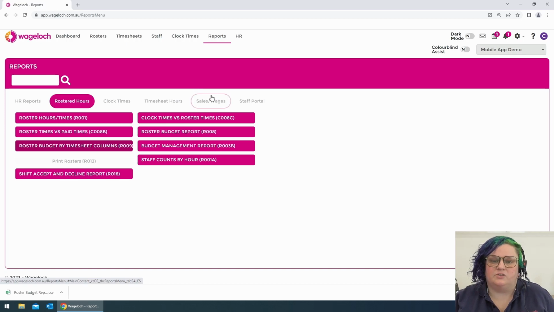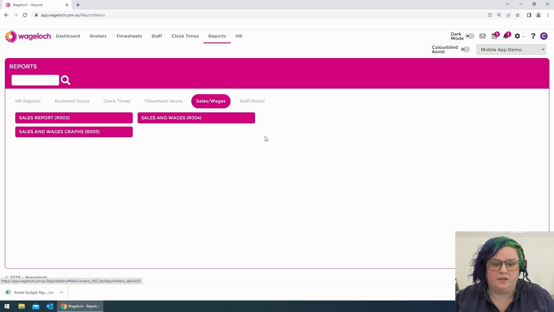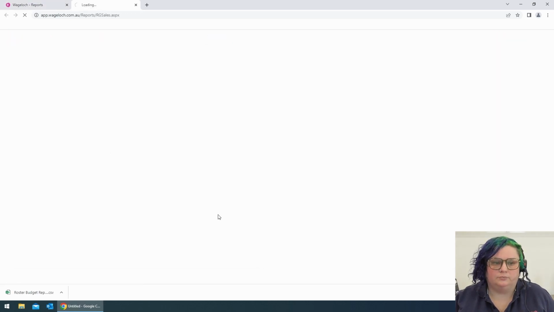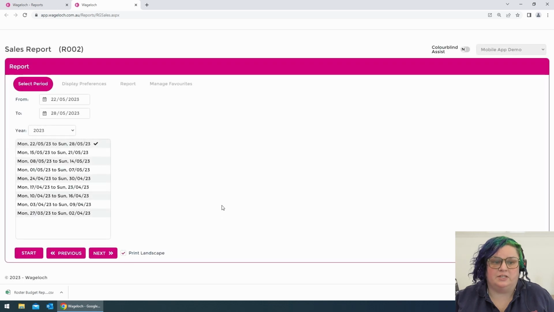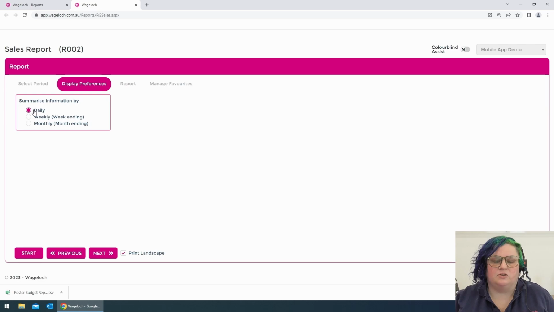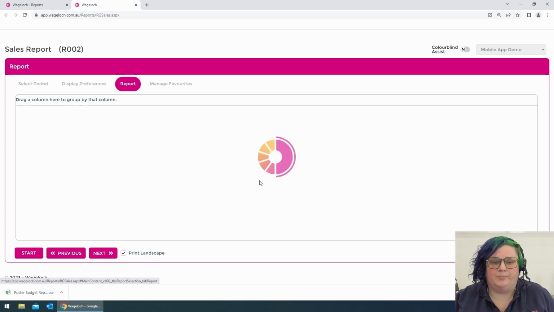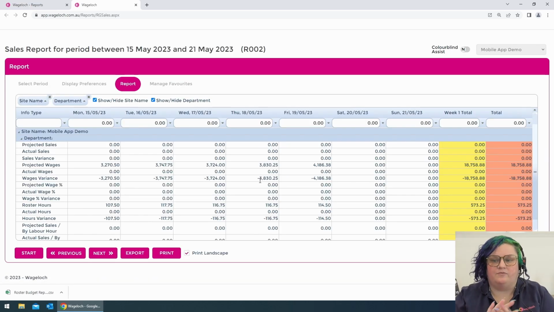We go into our sales versus wages category in our reports area, and we're going to run the sales report R002. Now, very few options in here again. So again, we can pick a full date range, or we can pick a particular period we want to look at. Display preferences, you can actually pick to do it daily, weekly, monthly, whatever you prefer. I usually go daily. And we just go straight into the report, and that'll give us our daily projections. It'll give us our actual. It'll give you the same information we were looking at before.